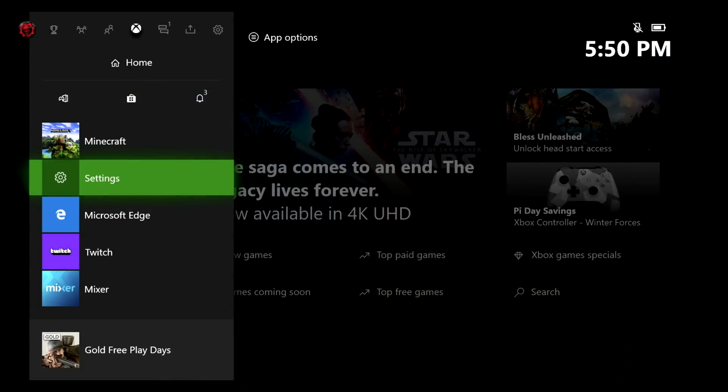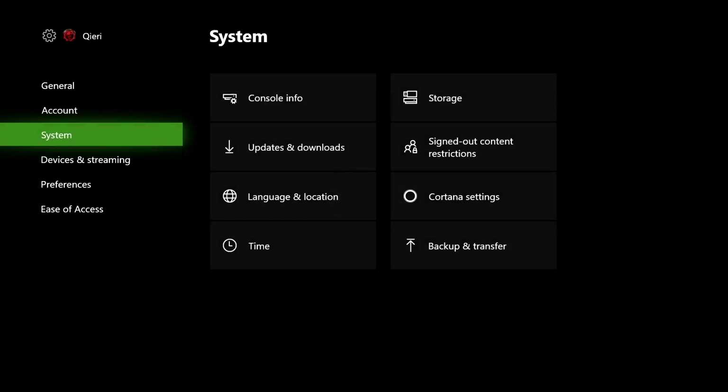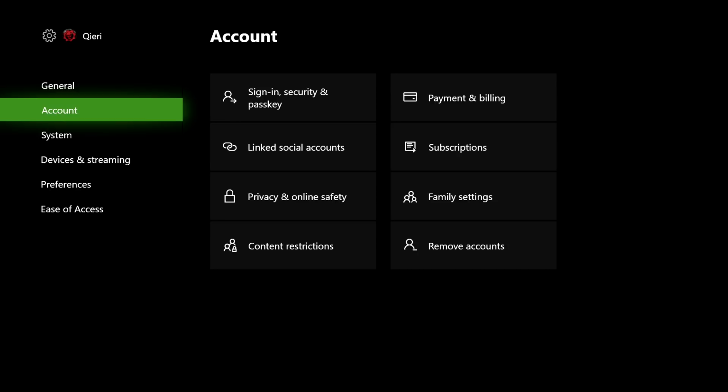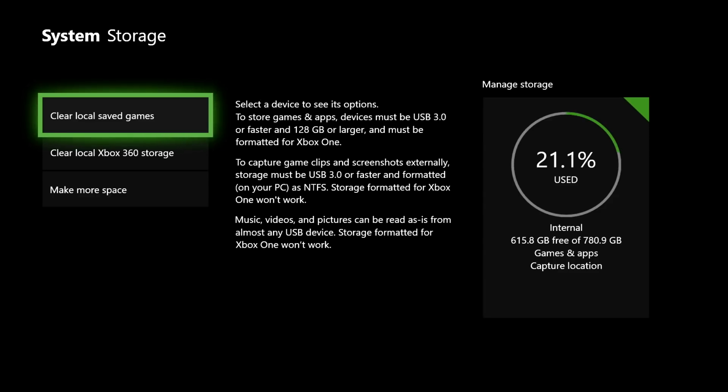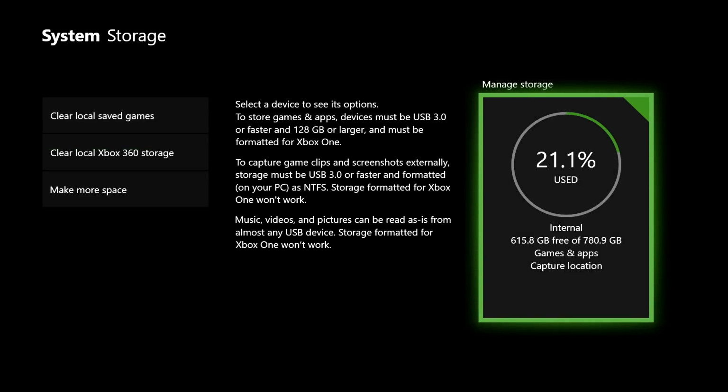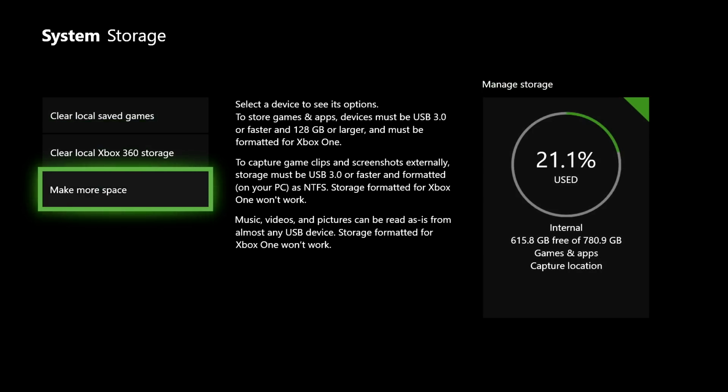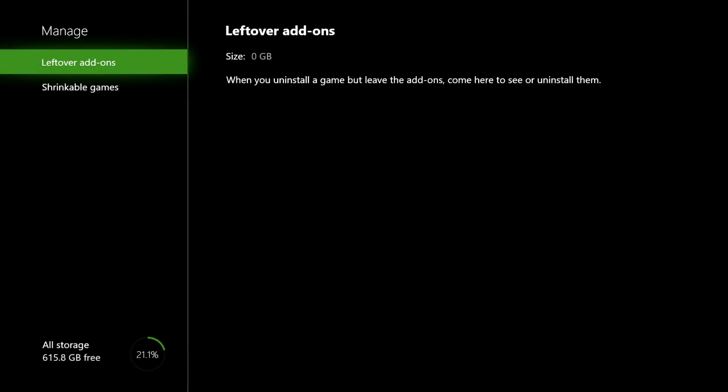The next fix, you want to go to settings. On here, guys, you want to go to system and go to storage. On here, you want to look at your used storage. It could happen that your used storage is too full. For example, if you have about 90% used, it means that you can have this problem. And what you want to do is go to make more space. And on make more space, for example, like you see on leftover add-ons, you want to clear some space.